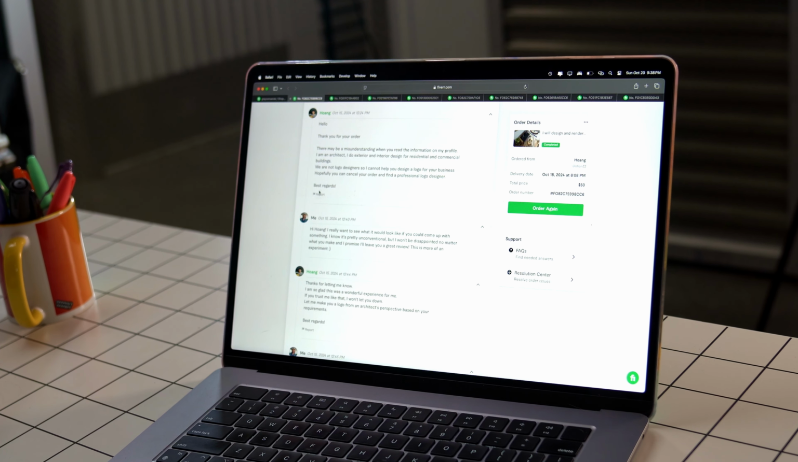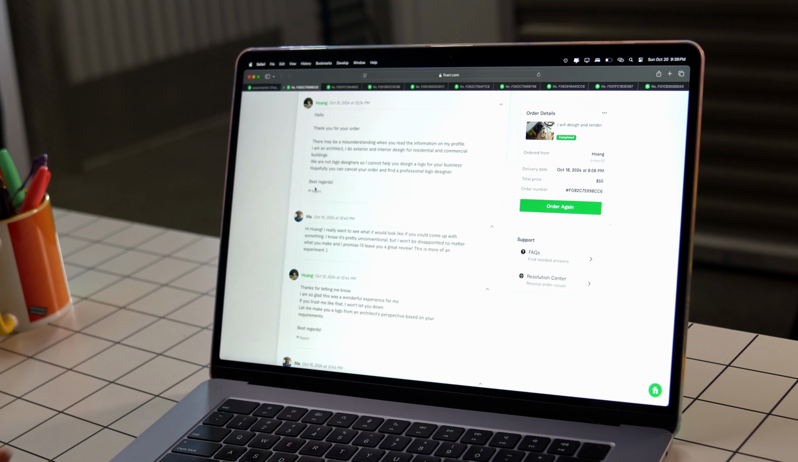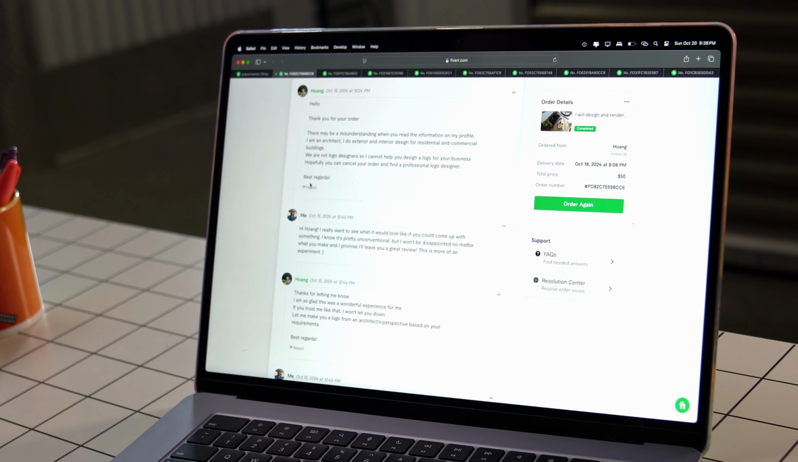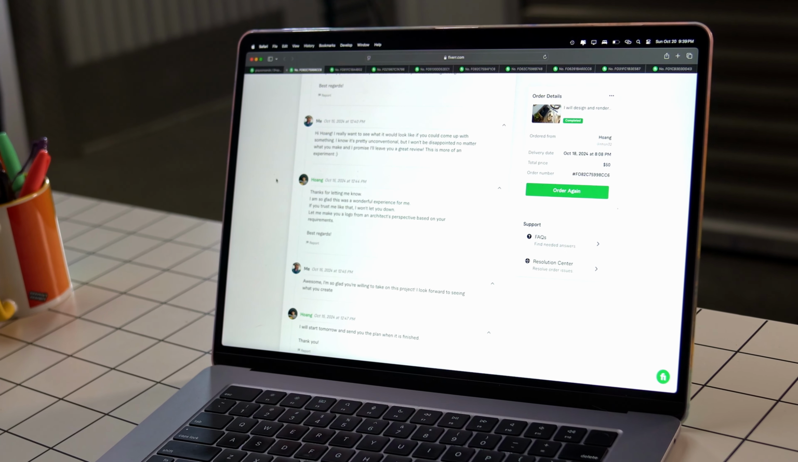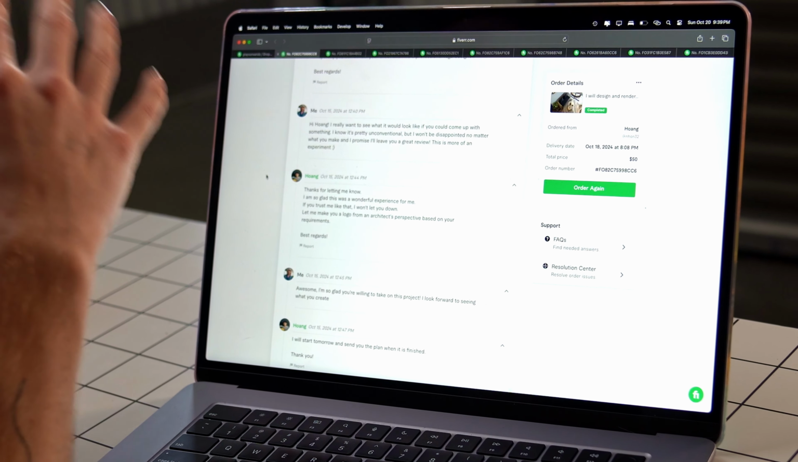So right off the bat, this was already not going well. I was getting a lot of messages from the people that weren't the logo designers almost immediately. There may be a misunderstanding. I'm an architect. We are not logo designers. And I said something I thought was really nice. I would really like to see what it would look like if you come up with something. I know it's unconventional, but I won't be disappointed. And I promise I'll leave you a good review.